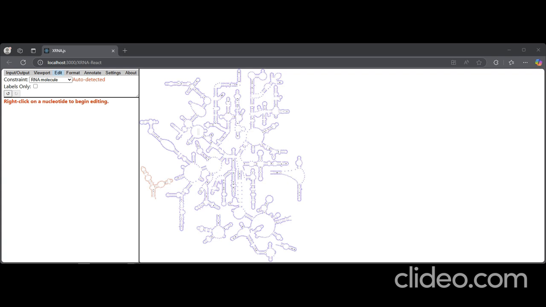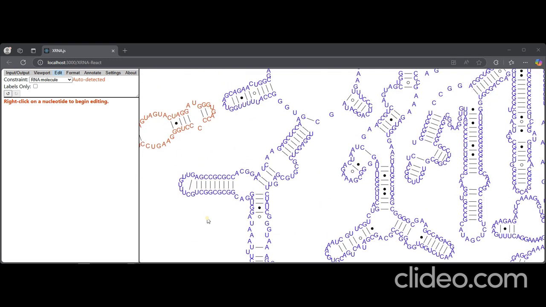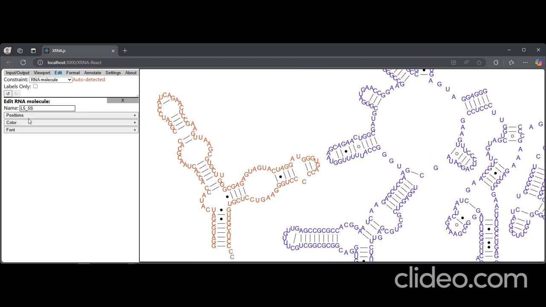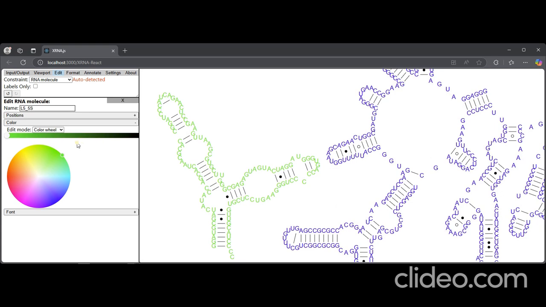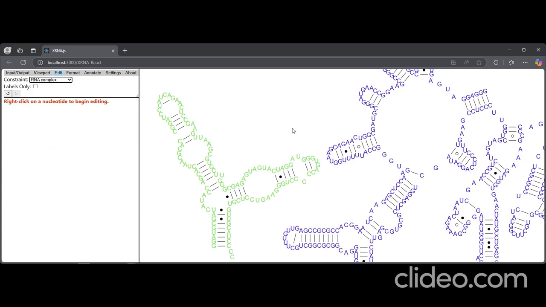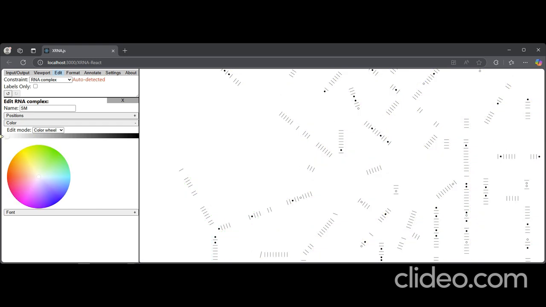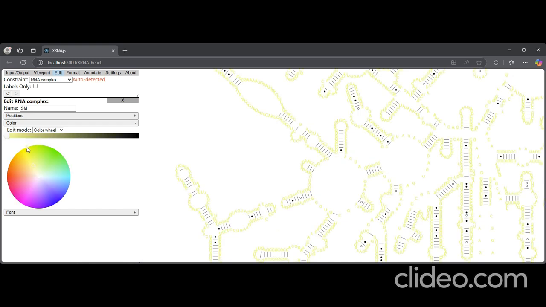Please note that this file contains multiple RNA molecules, which are colored differently from one another. The RNA molecule constraint includes all nucleotides included in an RNA molecule. It excludes all other nucleotides. This is what it looks like when an RNA molecule is selected. The RNA complex constraint includes a subset of constituent RNA molecules, which may be base paired to one another. It excludes all other RNA molecules. This is what it looks like when an RNA complex is selected.